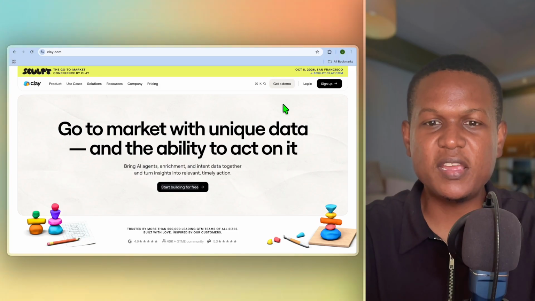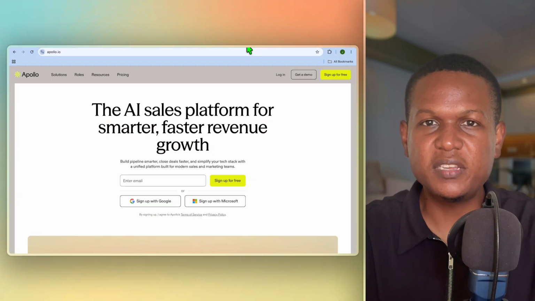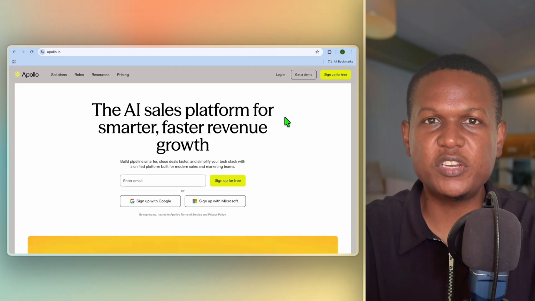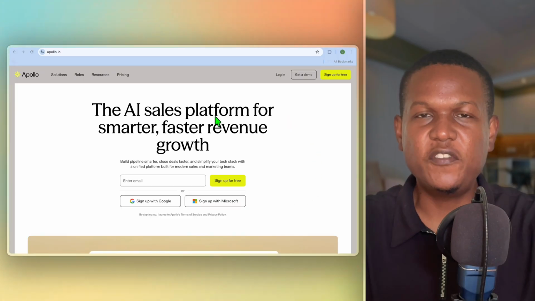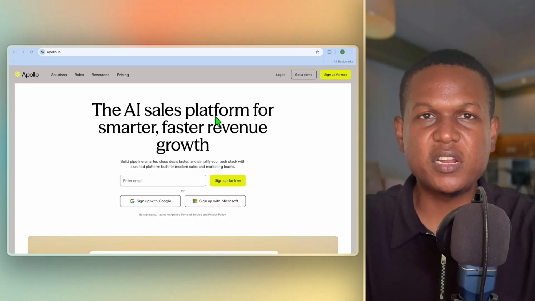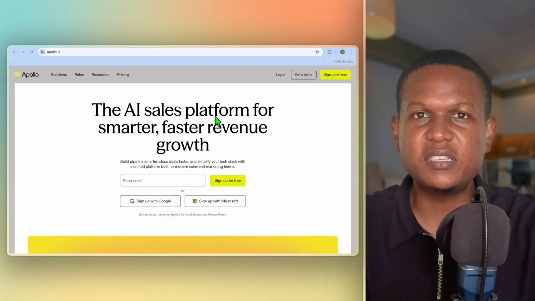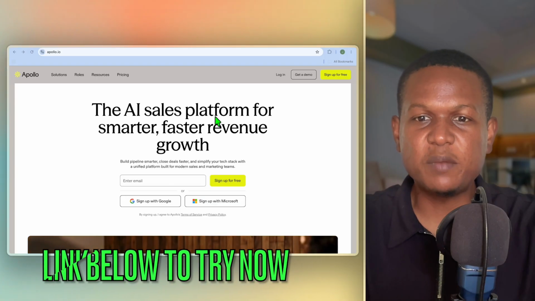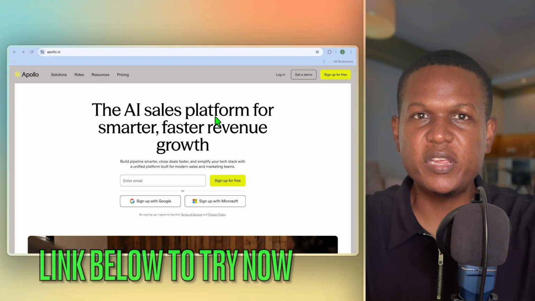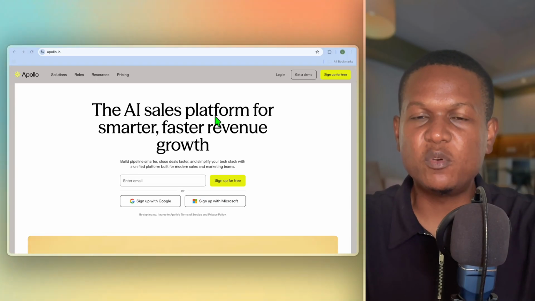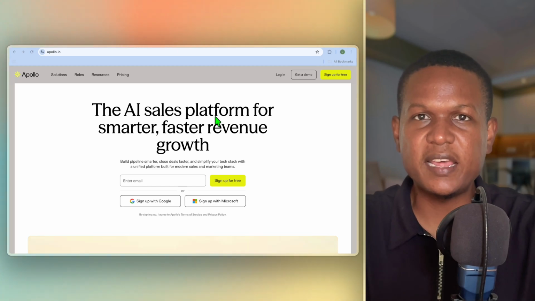We'll be comparing them via lead quality, pricing, automation, AI features, deliverability, and setup time, so you can decide which tool is best for your situation in 2026. If you are doing cold outreach, lead generation, agent prospecting, recruiting, or B2B sales, this comparison is important because these tools approach outbound in completely different ways. And a lot of beginners tend to buy the wrong one because they don't understand that difference.